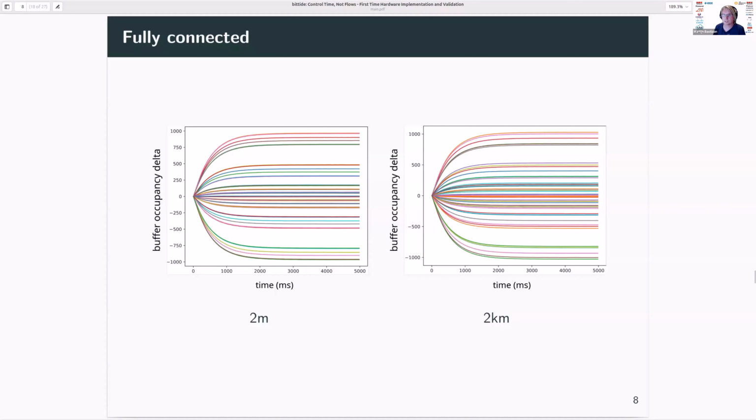And so what you see is that once these boards are synchronized, the buffers stay within a margin of plus or minus 2 elements from the converged center points. On the left side is a run where all the cables are 2 meters or less, while on the right side, one of the pairs is replaced by a 2-kilometer fiber.